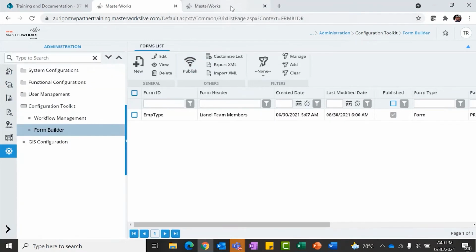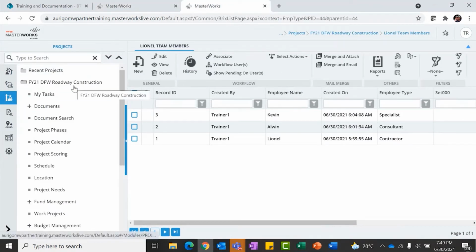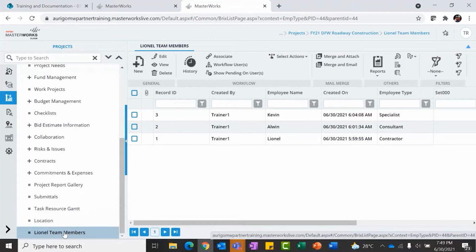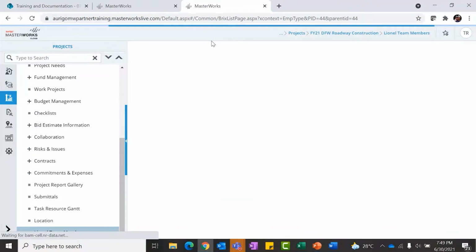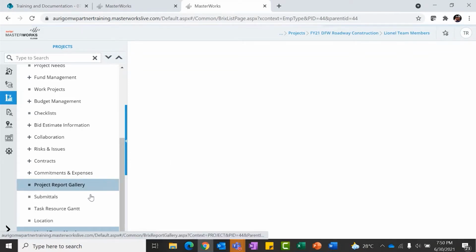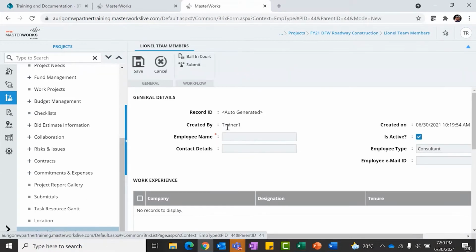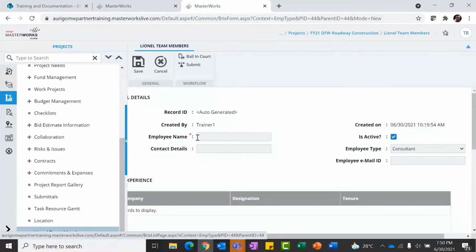Right, so this is the form that I had created and I had enabled it for my own project. And in that project, I have enabled it and I have captured some records as well. So when I click new, there is a general details section that got created and I have my employee name. I need to enter this. If I don't enter it and save it, it will ask me because it's a mandatory field.